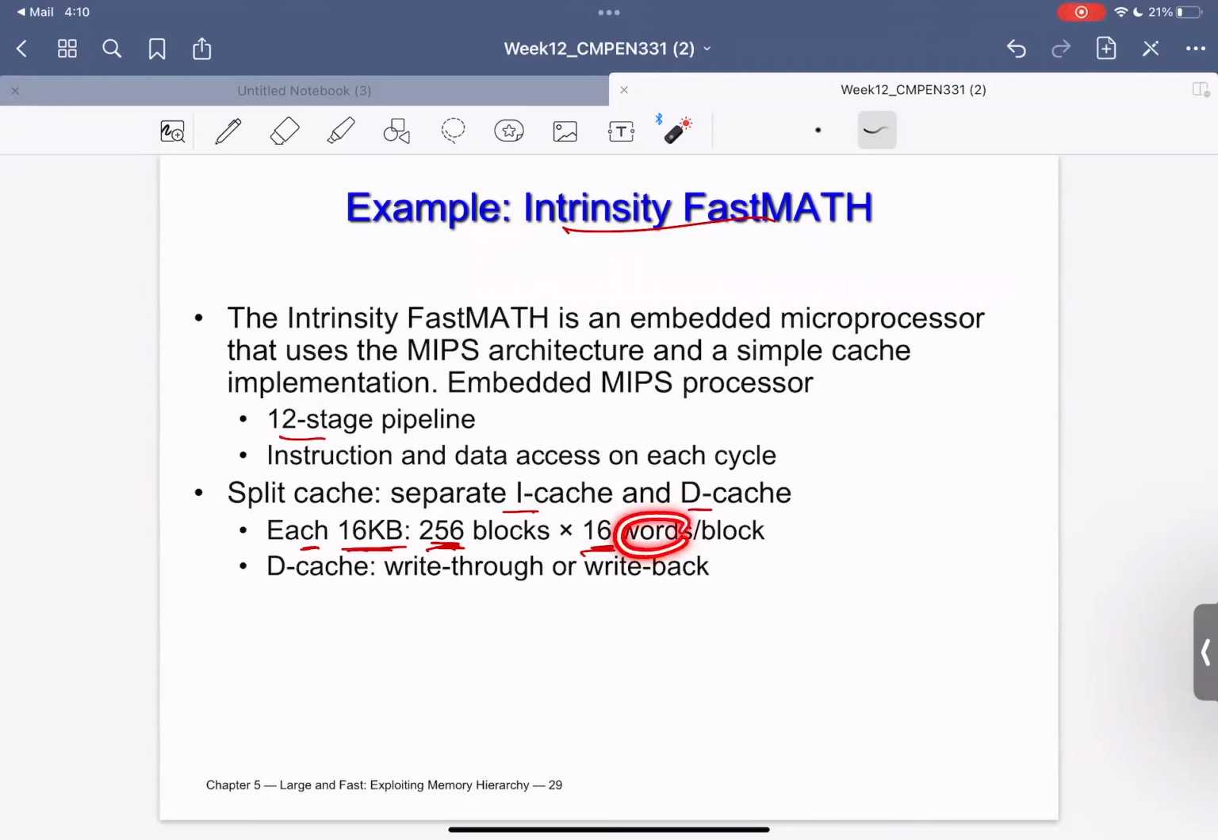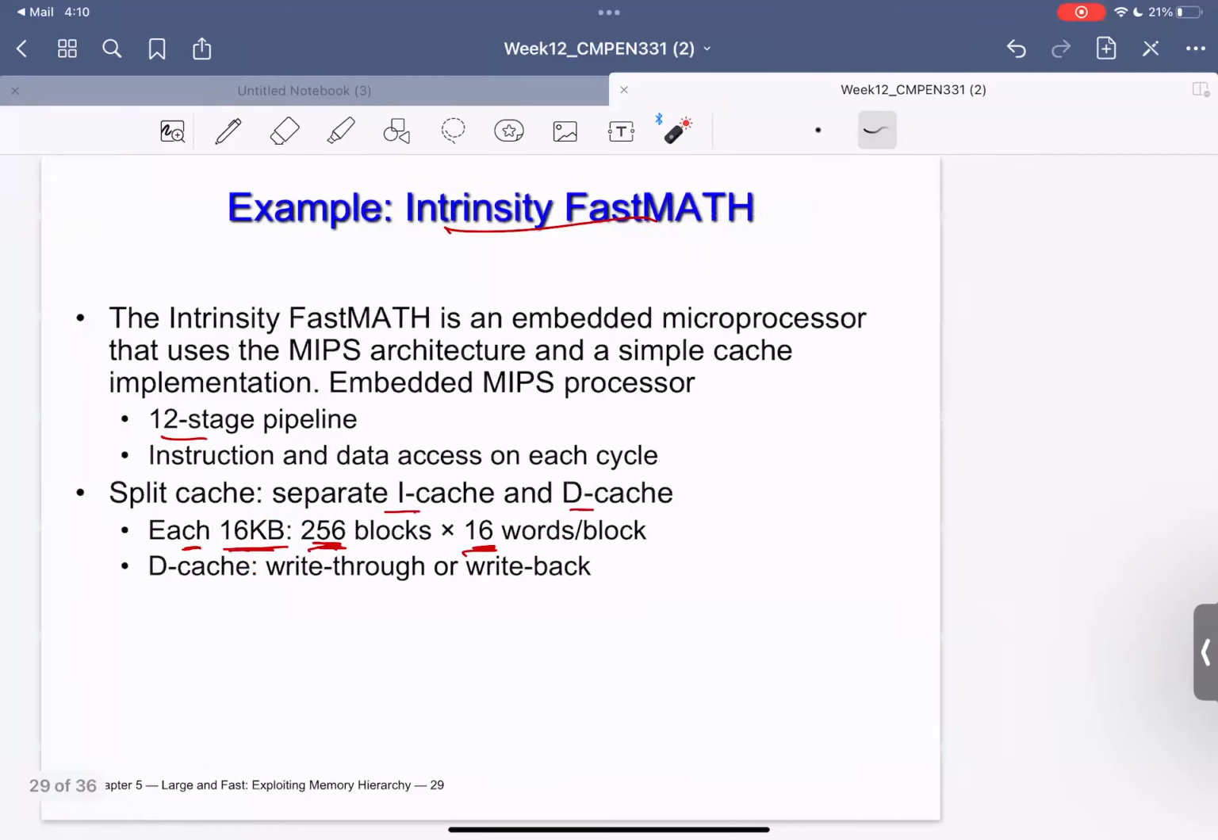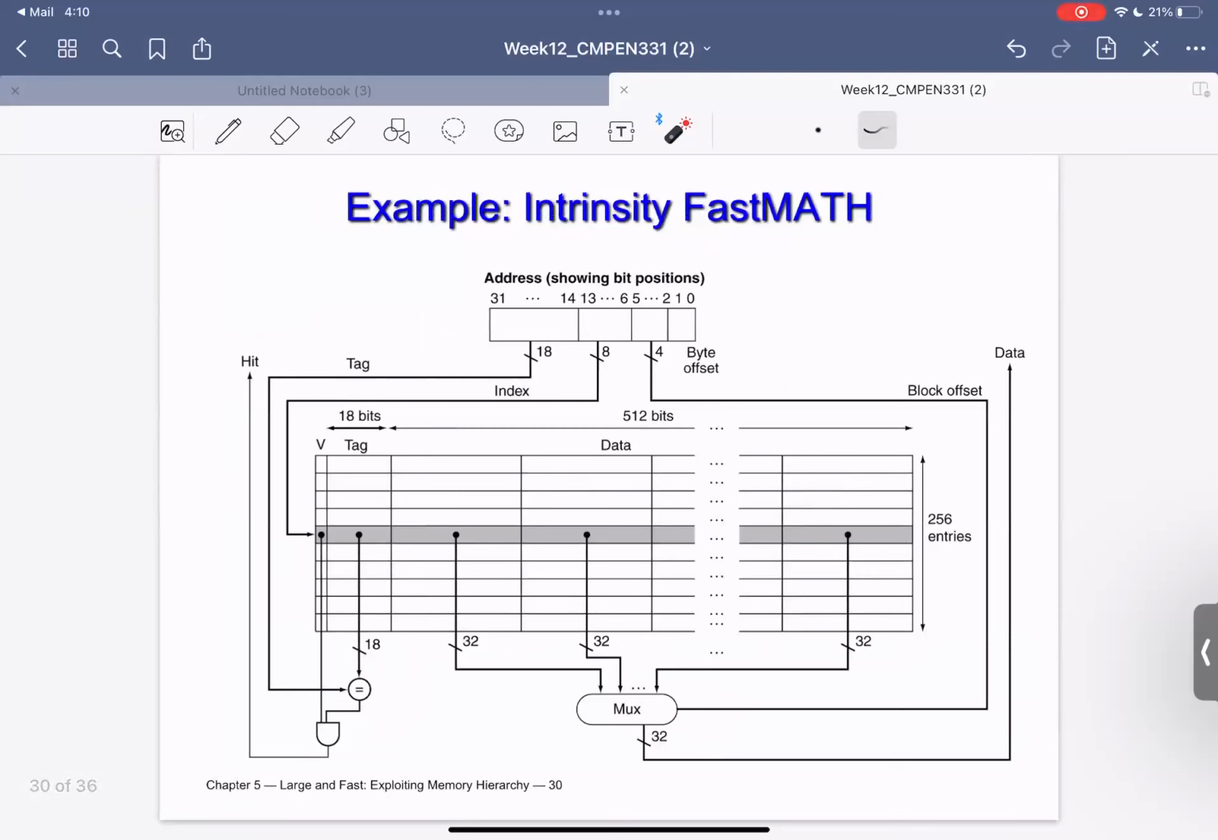So here, this is words and this is bytes. So you just need to multiply here by 4, and it will give you this in bytes, or divide this by 4, and it will give you this in words, and so on and so forth. And the cache is either write-through or write-back. So let's see that example.